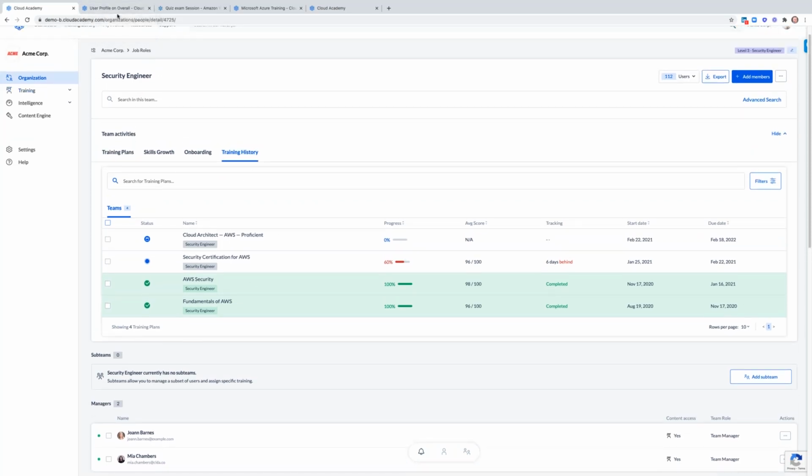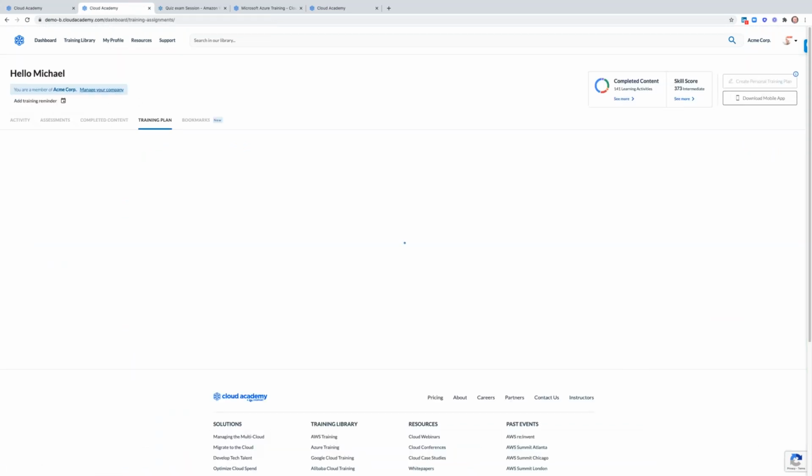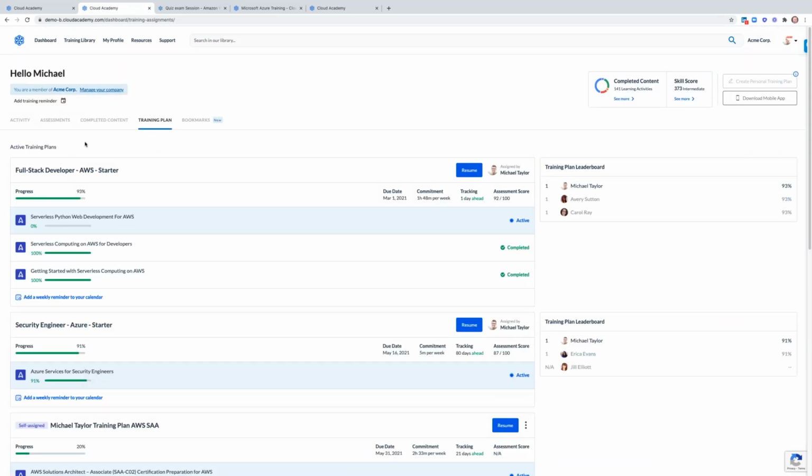On the individual's dashboard, they'll also be able to see the training plan that is assigned to them. So if you assigned out 2 hours per week, or even 30 minutes or 1 hour, whatever you end up deciding on, you'll have the opportunity to add that weekly reminder to your calendar, and they can download that to their calendar directly from the platform.